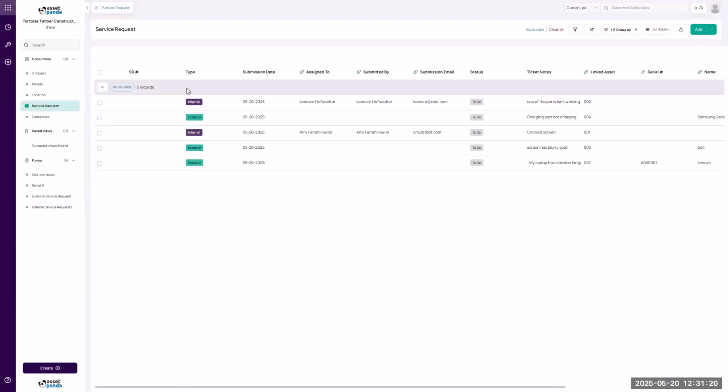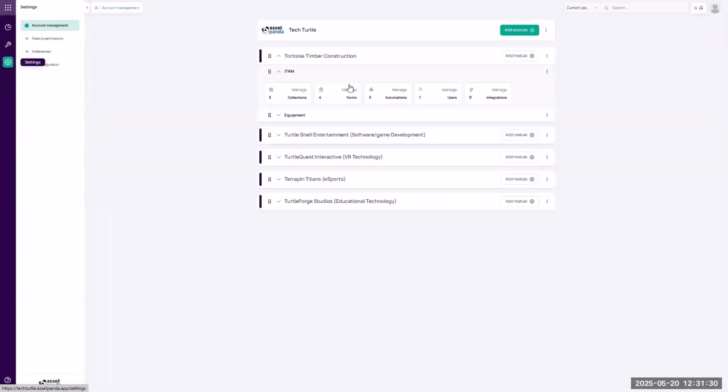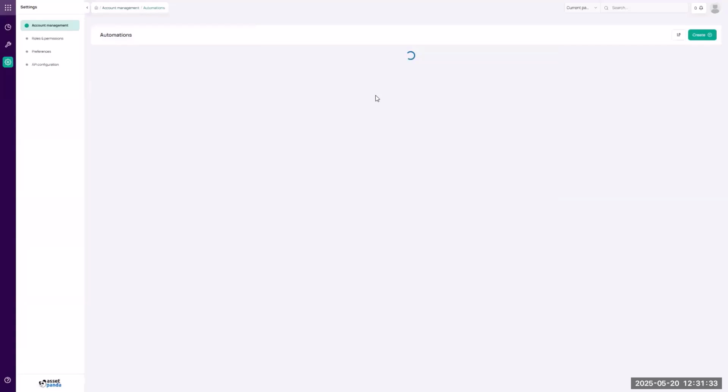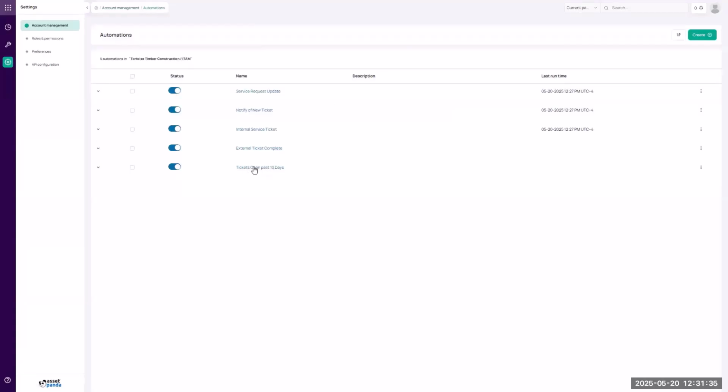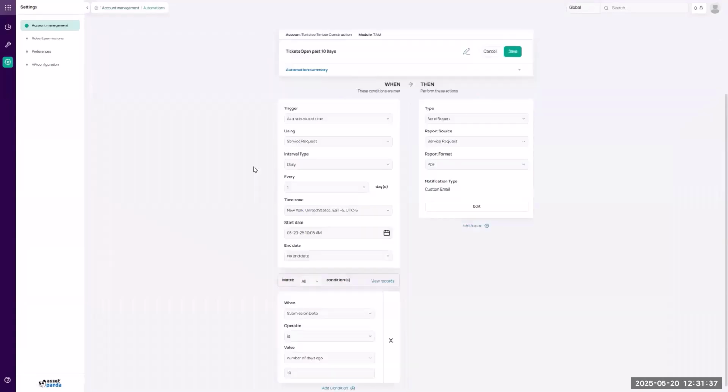Now, one of the other things that has come up is, well, how do I know when I have tickets that are maybe nearing that SLA date? Well, that's a great question, and we can do that as well. If we come back into automations, one of the automations I have are my tickets that are open 10 days. So 10 days is my warning sign at my company. I want to know anytime a ticket is hitting that 10-day mark. And I could set these up at 10 days, at 15 days, whatever it is.